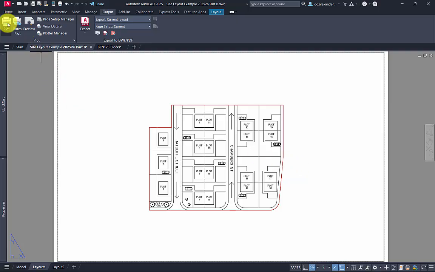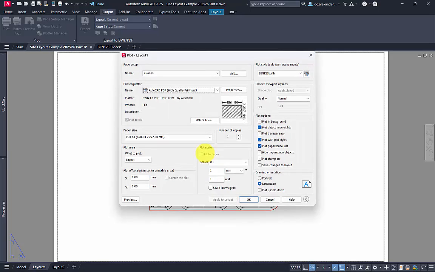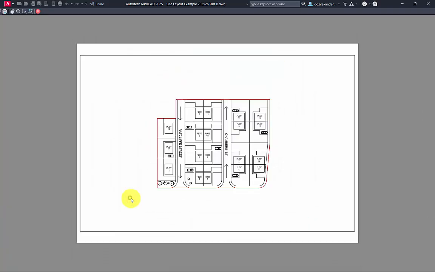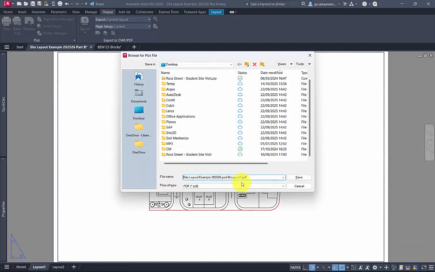So at this stage we are now ready to plot. If we click on the plotter, we only want to plot a single sheet, so the bottom option is fine. Then preview is always good to do for peace of mind, and then right click and go to plot. We can save this, so I'm going to call it site layout example part C at this stage and click save.